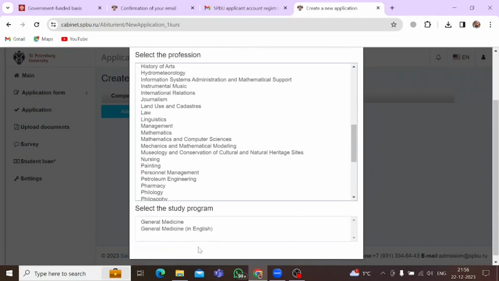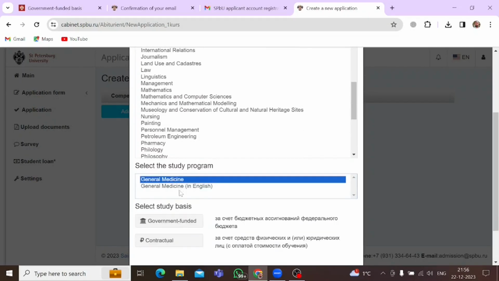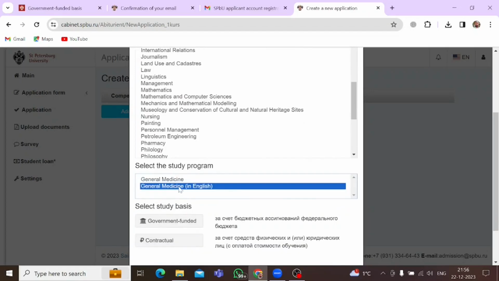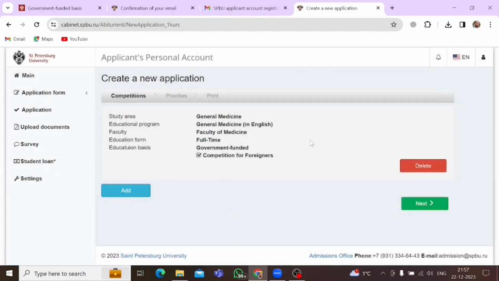We'll click on this. We'll come down and then we'll click on this. Okay, there's general medicine in Russian and there's general medicine in English. So if you want to study in English, click on this. Okay, so there's the option for the government funded and there's the contractual. So if you want to apply for a scholarship, you click on government funded and then you click add. Okay, this is it. If you want to add any other course, for example, you want to apply for more than one course, you can add from here. Okay, but I'm not going to add any. Let's just continue with next.